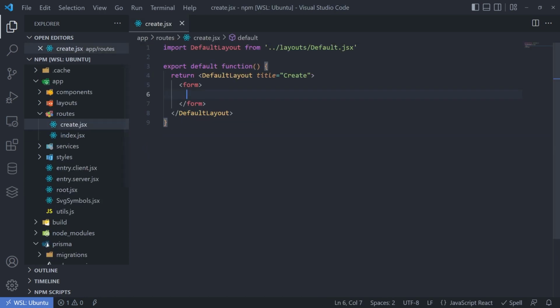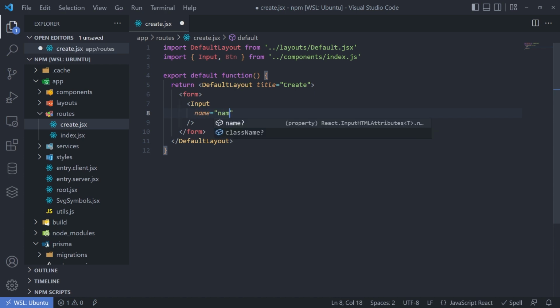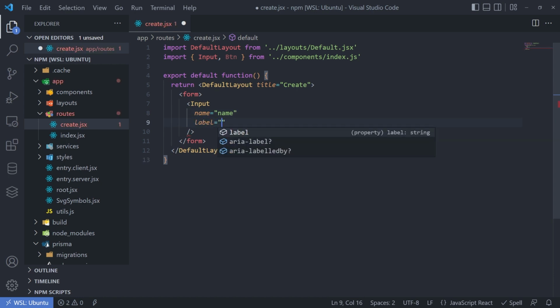So I'm going to start with an input, but I also have some fancy input components and a button component that I'm going to bring in from our pre-built components. So /components index.js, and we'll start with the name. So we'll do input, and I'll make this a self-closing tag. And every input needs a name, and this one will be name. Every input also needs a label, and in this case, we can just pass that in as a prop, which we'll set to capitalized name.